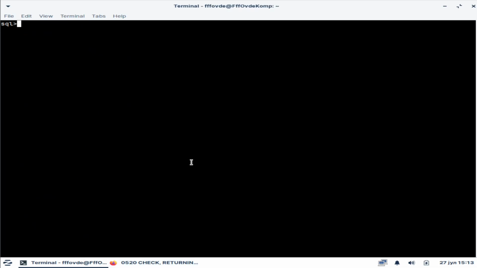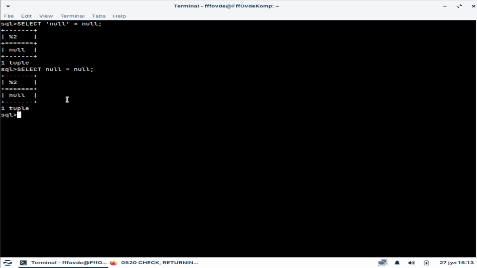When we compare something with a null, the result will always be null. For example, is this string equal to this null? Well, we don't know, so the result will be null. And if we compare null and null, so if we say select null is equal to null, we will again get null. We don't know whether they're the same or they are not the same.